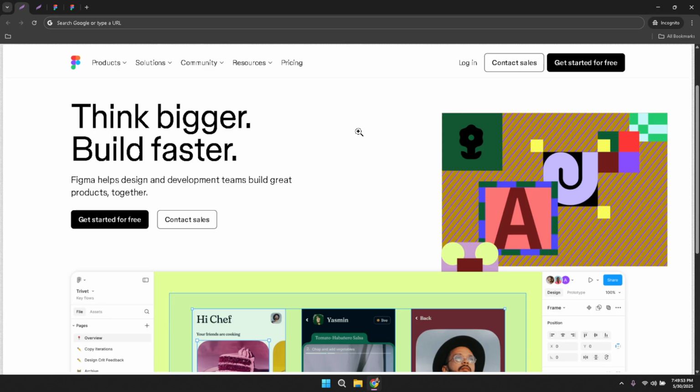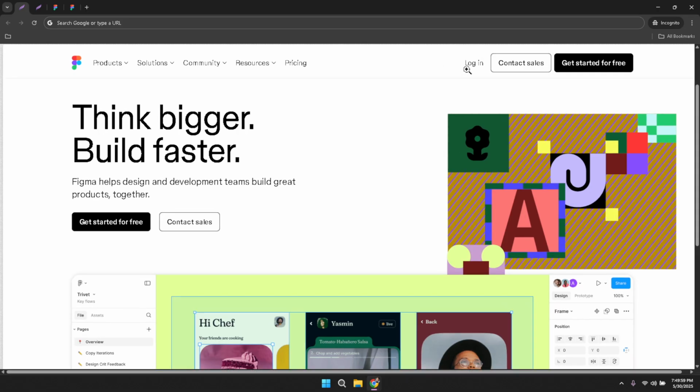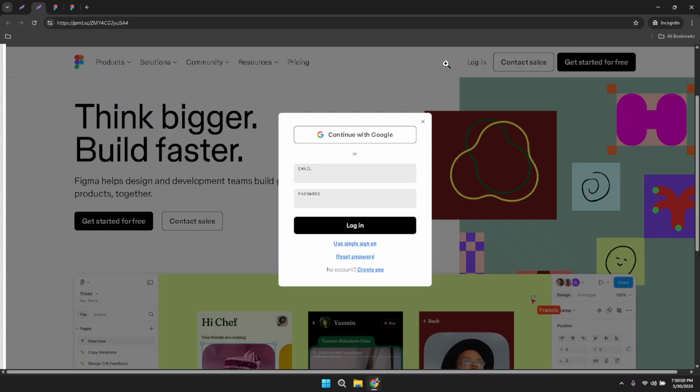Once the site loads, take a moment to look at the top right corner of the page, where you will see the login option. Click on login to begin the authentication process. After clicking login, you will be presented with several options for signing in. To keep things simple, choose the option that says continue with Google.